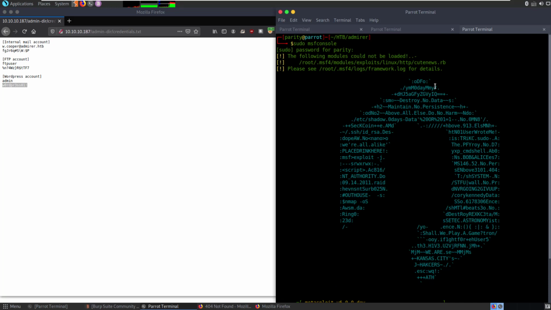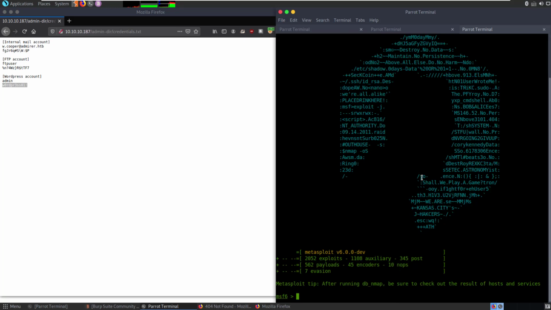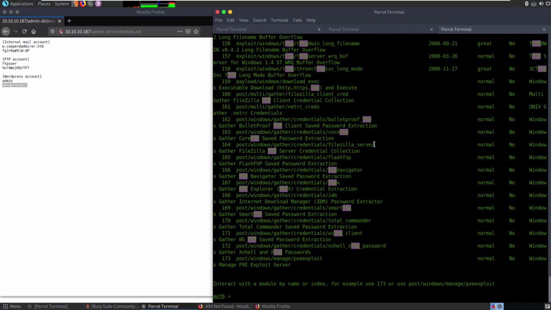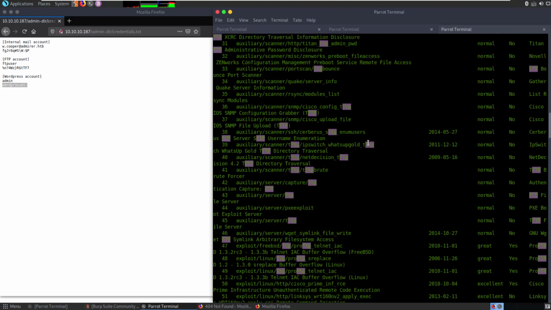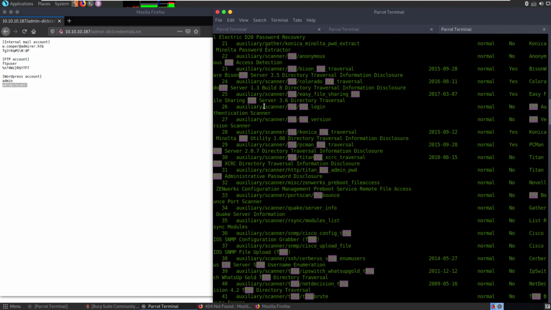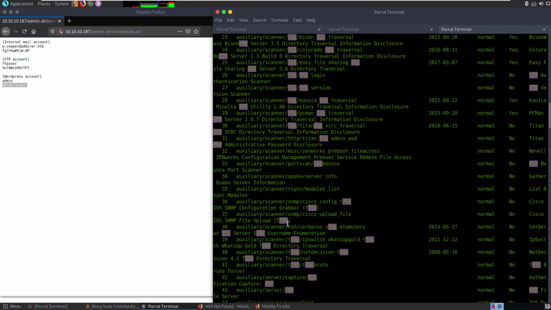You're going to see you've got to set some of the framework up. But I just want to search for FTP. I mean, it's going to be a little bit harder to look for it that way, but we want the FTP login scanner. So here's our auxiliary scanner.